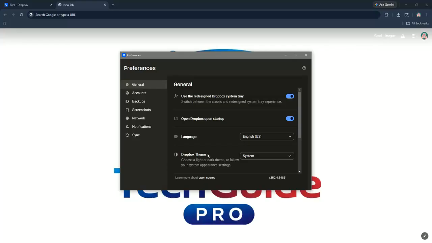Finally, check if your Dropbox storage is full. You won't be able to sync new files if you've reached your storage limit. Upgrading your plan or deleting unnecessary files can solve this.